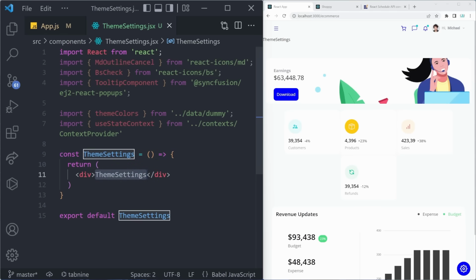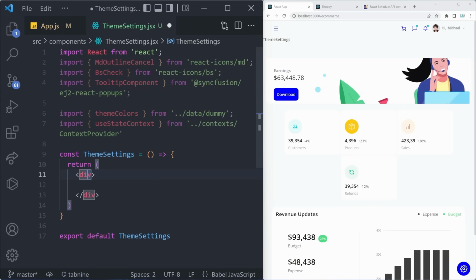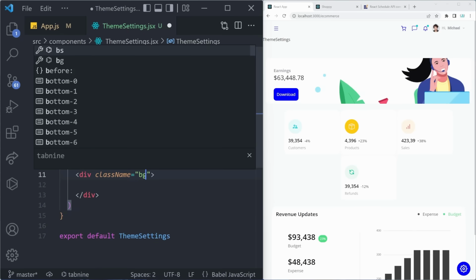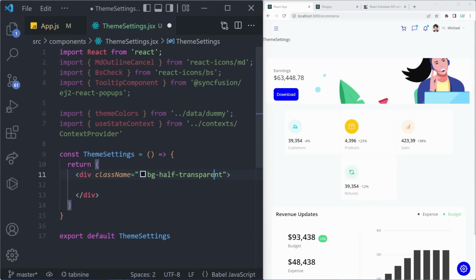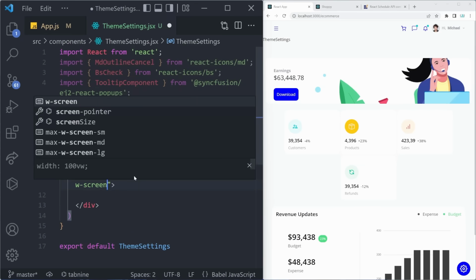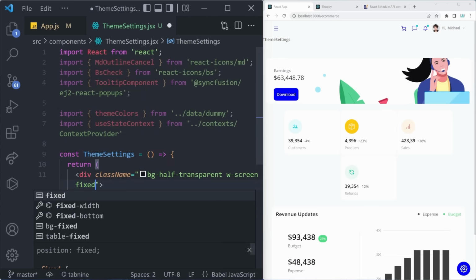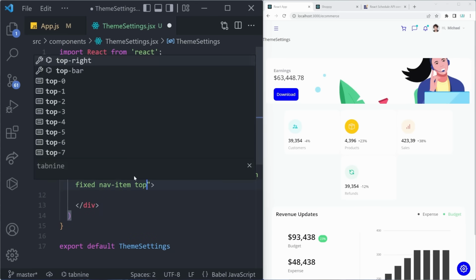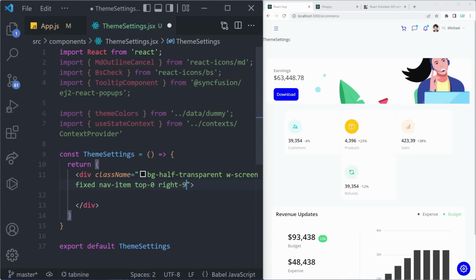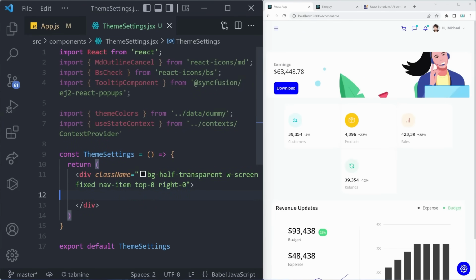First, let's create the layout of our theme settings. We're going to have one root div. So right here, that div is going to have a class name equal to bg-half-transparent. Also w-screen for full width. It's going to be fixed. It's also going to have a nav-item class, top-0, and also right-0. There we go. So if we save this, you can notice that nothing's going to happen right away, but we can add another div inside of it.